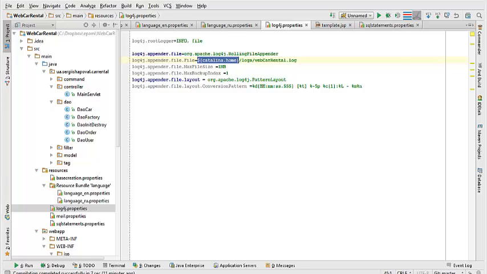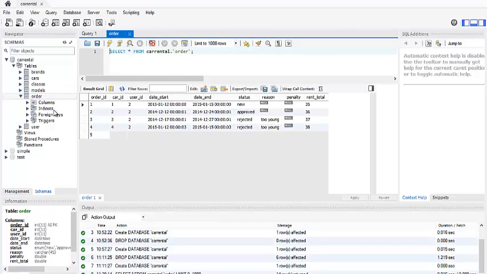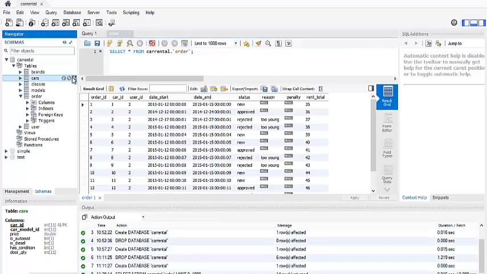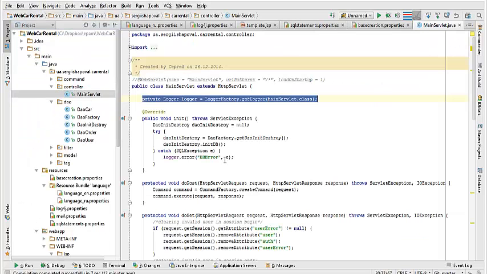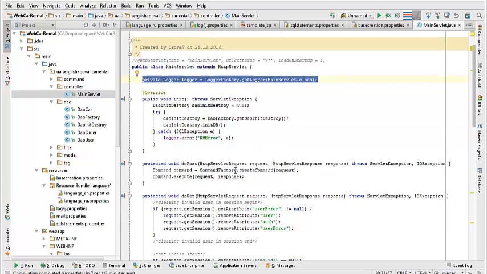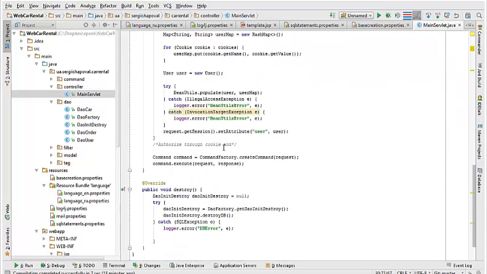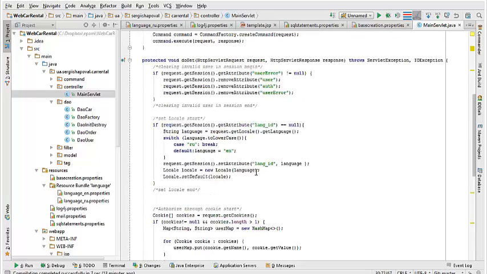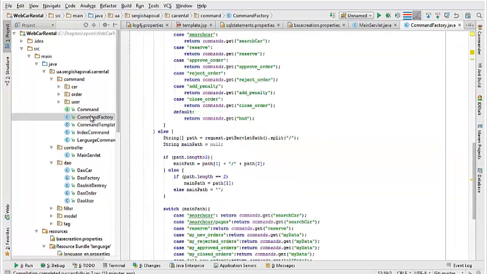So on startup, the database will be created and filled. Here we can see that tables are created. We can see here orders, cars, and users. The project uses the strategy pattern. The command factory creates a command depending on the request. In doGet and doPost, we have a big enough command factory.